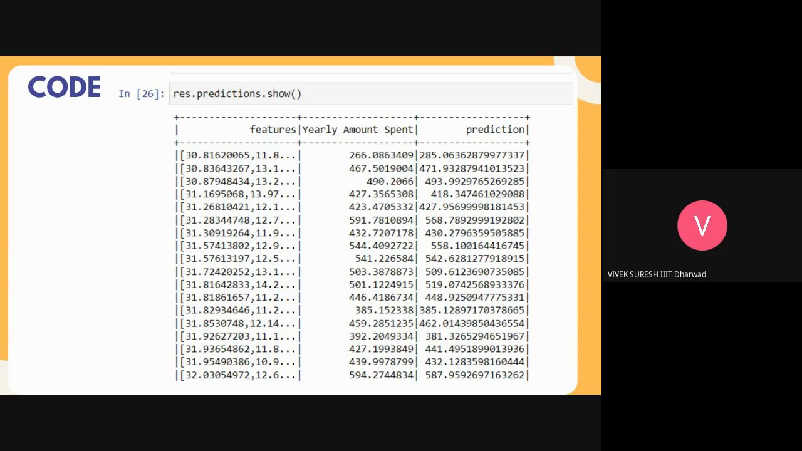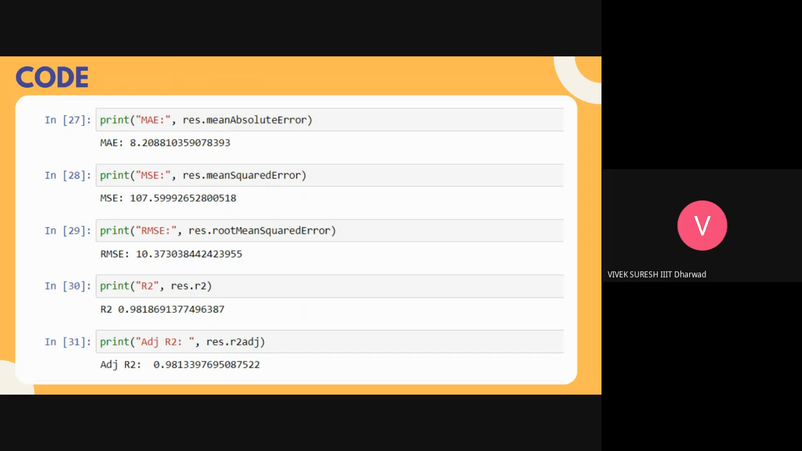So now we need to find out how good our model was. We need to evaluate our model using different regression model evaluation metrics, which my friend told about: mean absolute error, root mean square error, mean square error, R square, and adjusted R square. And yes, in this slide, we got the values here.